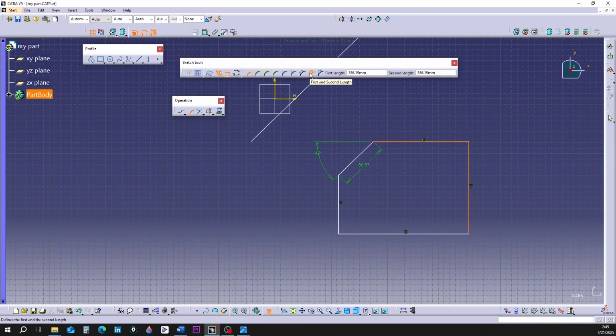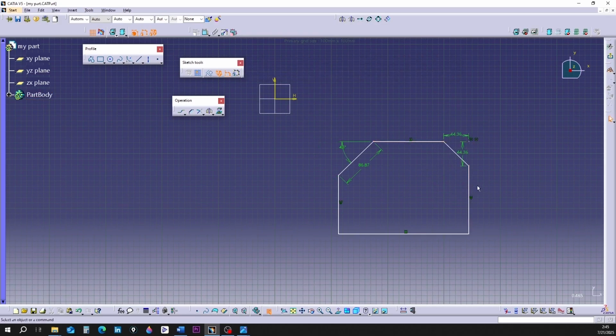Activate the second dimensioning mode. The second mode is called first and second length. Chamfer is formed by moving the mouse. Click at a suitable point. You can see that a chamfer is formed. On the chamfer, 2 horizontal and vertical dimensions are displayed. Note that the 2 dimensions are equal.